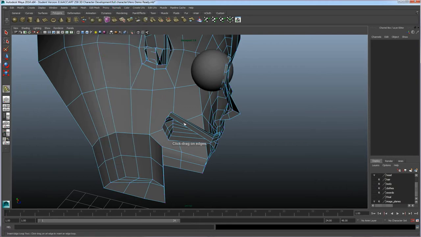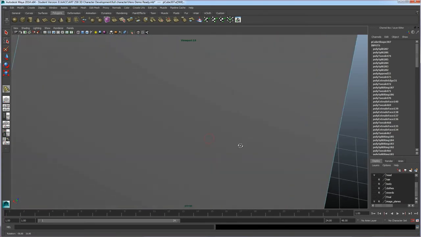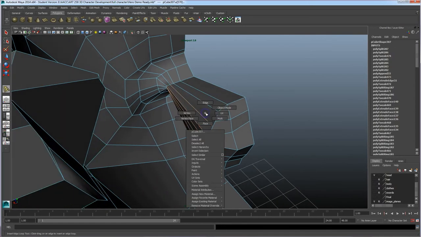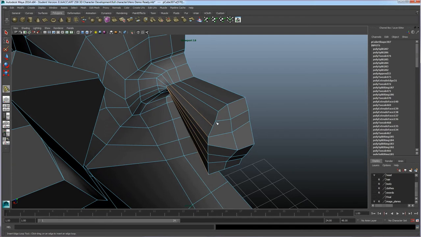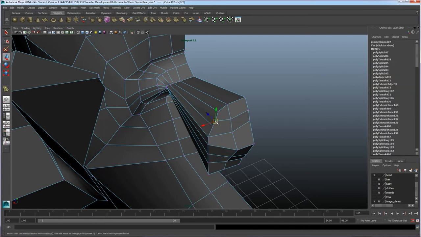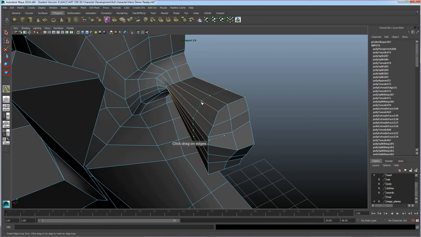Insert edge loop. So that one didn't go all the way around, which means there's an issue somewhere. Aha, this one has five sides. So vertex, merge vertices, send this one to here. All right, try this again. Edit mesh, insert edge loop tool. Pop a line right there and right there, call that good.